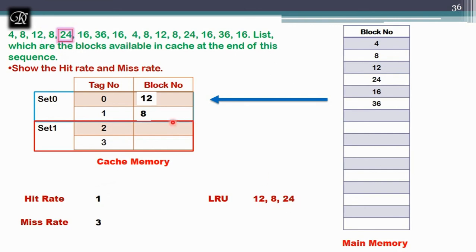Next 24. 24 is not available in the cache. I increase the miss rate, add it to LRU, and find which set it has to reside in. It is set number 0 again, and out of 12 and 8, which block has to be replaced? LRU tells us 12 has to be replaced. So it replaces block 12 with 24 and increases the miss rate.